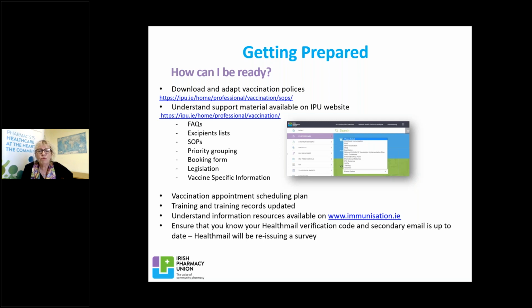So the first thing I would do if it was me is I'd download the vaccination standard operating procedures. So this is the vaccination policies, not the vaccine-specific SOP. So take down those policies and personalize them for your pharmacy, because they're not likely to change. And the frequently asked questions that we have up there, I think it's version 10 at the minute, it'll keep being updated with every question that comes in from the webinars and anything that comes in by email.